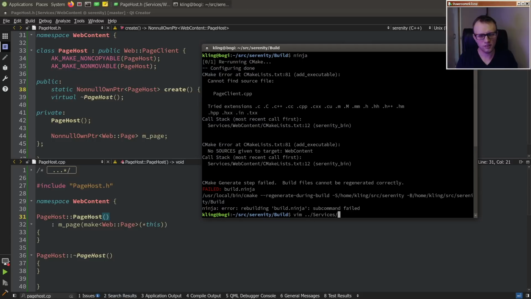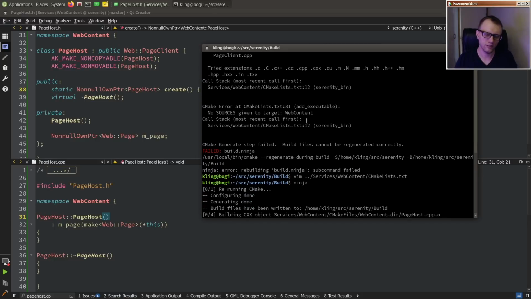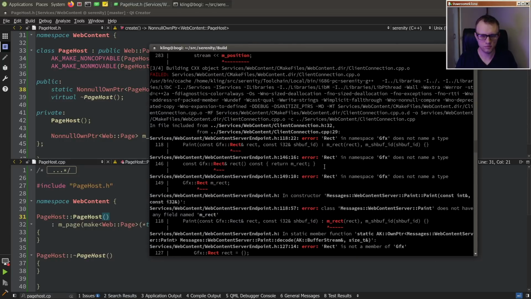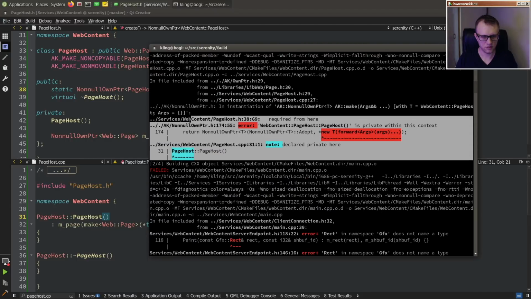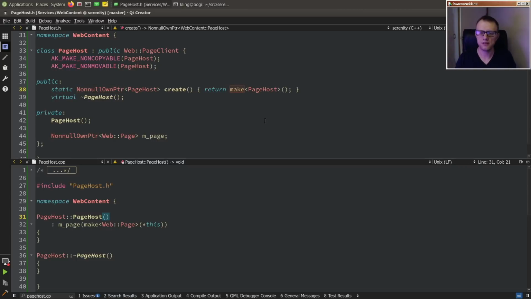So WebContent CMake, PageClient was renamed to PageHost. There's so much stuff going on here. Okay, well, at least GCC complains about this, so we can't use the PageHost constructor like that because it's private. Surprised that Clang doesn't complain. Anyway, we can just use adopt_own.